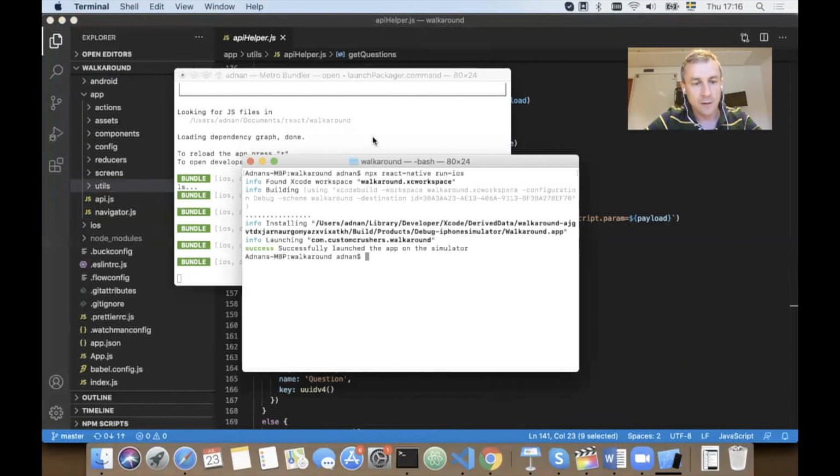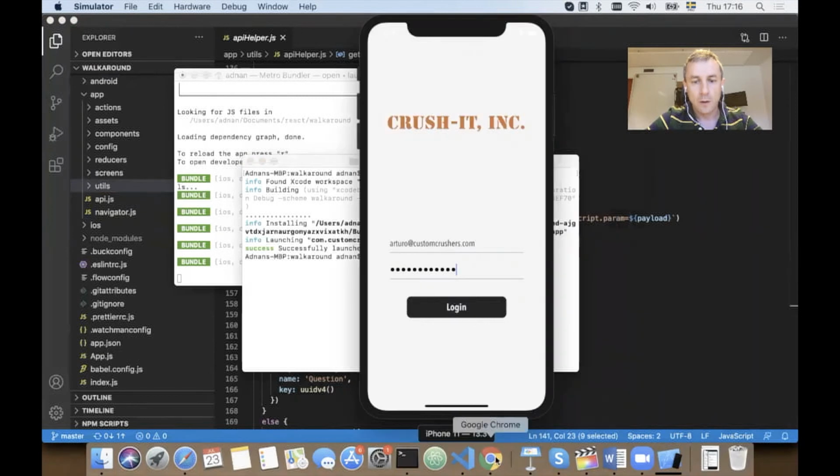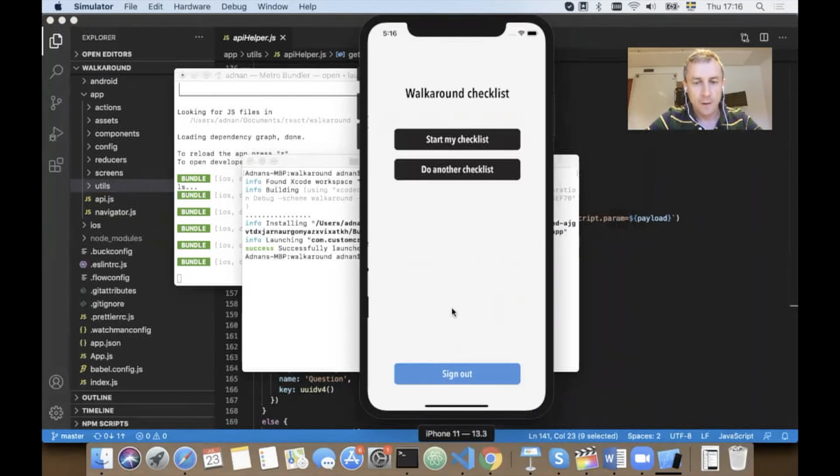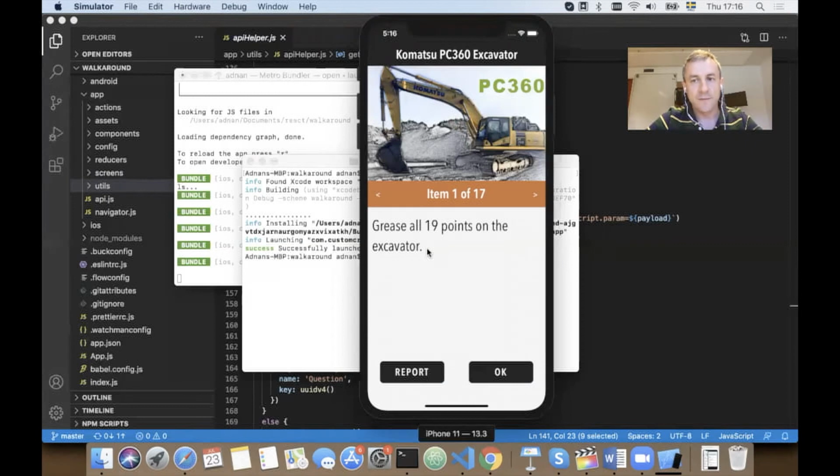You can start the app by typing this command here, and the simulator is open like this. I will log into the app here, and I see the home screen here. From the home screen, I can choose to start my checklist, and now a list of questions is fetched from the FileMaker, and the image as well as we click on the button.